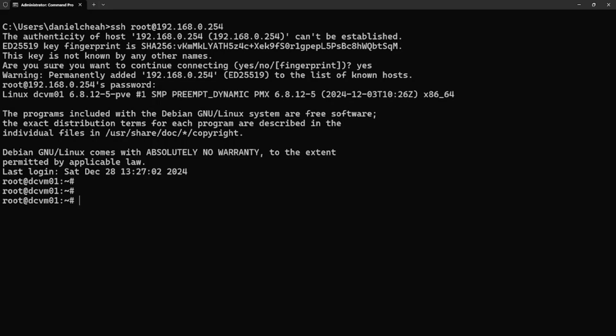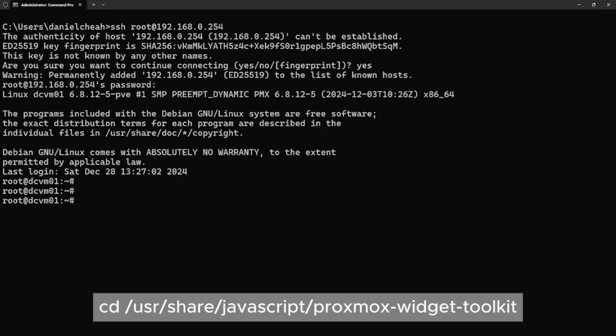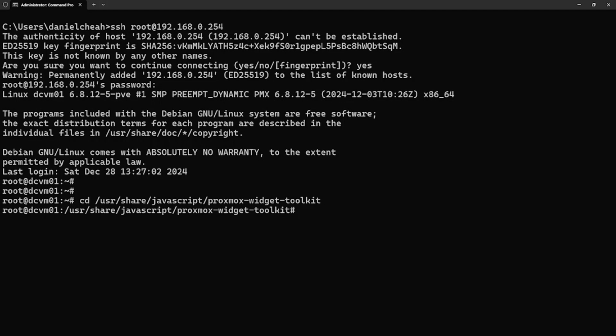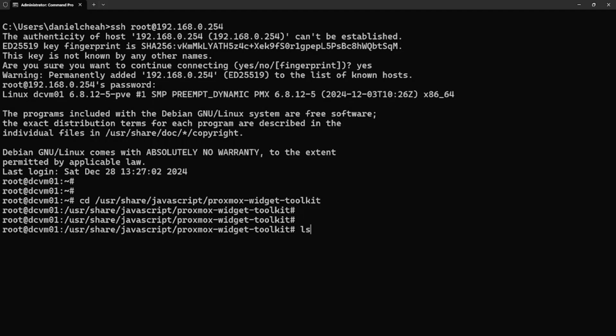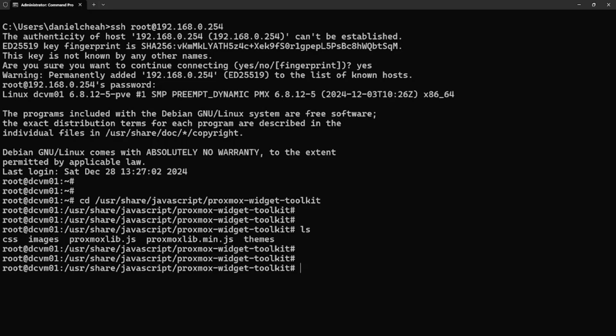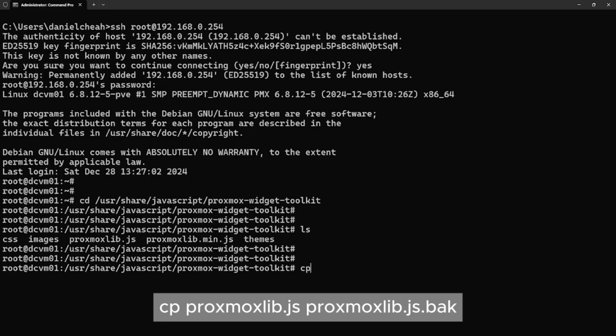After a successful login, change the working directory as shown on the screen. All commands shown or used here are also available in the description link below. Now, before we make any changes, we need to make a backup copy of the file. This will ensure we have the original file in case we need to restore it. Type in the following command as shown on the screen.